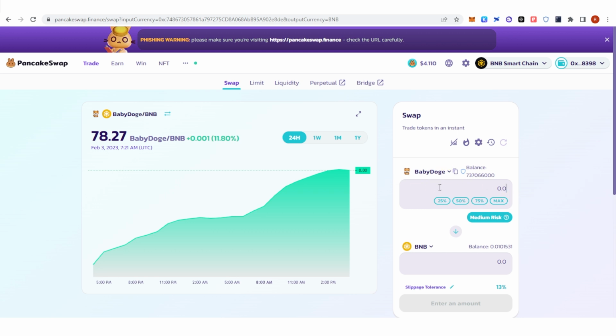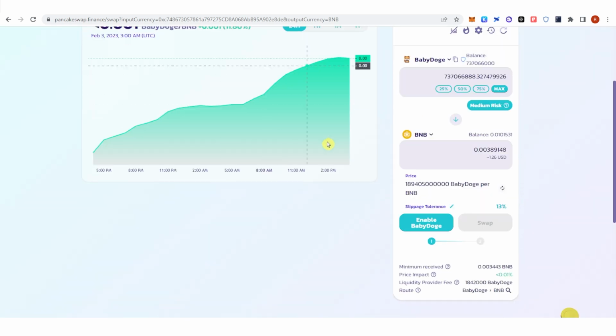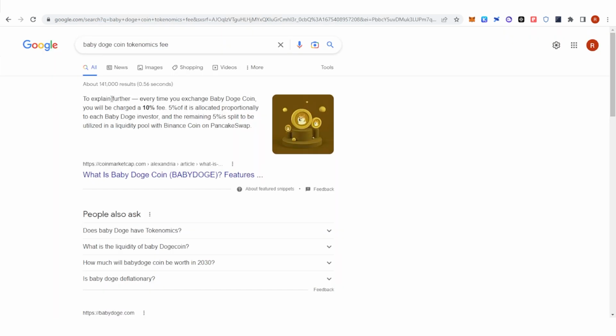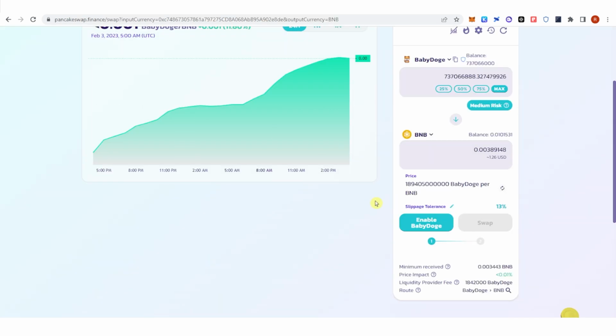So for example, I want to sell the maximum amount, so I'll just click max here and make sure that you set the slippage tolerance above 10%, because as per the Baby Dogecoin's economics fee, you will be charged a 10% fee, and you can see here the breakdown of that 10% fee. So you can see here that I have set my slippage tolerance to 13%.